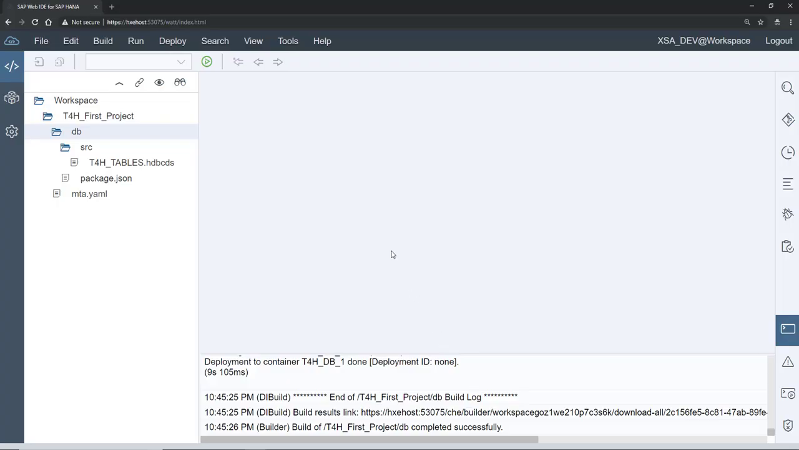In our previous session, we created a project, T4H first project, and then we have a DB module, the HDB module in this, and under the DB module, we created one table also using the CDS artifact. Now, what is an HDI container?